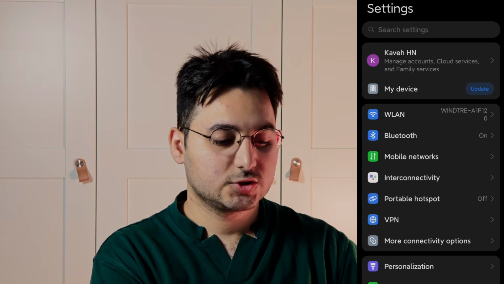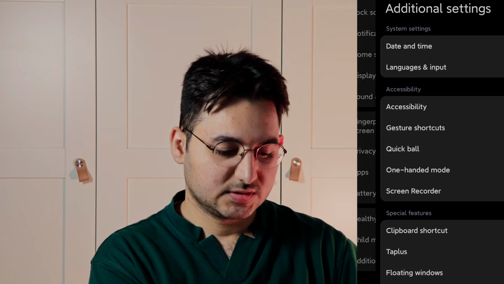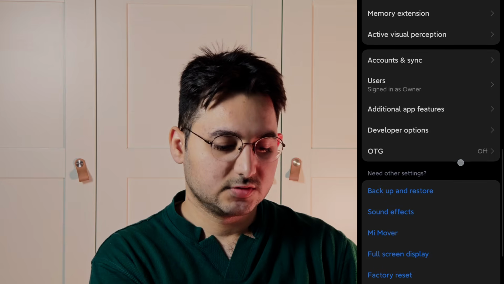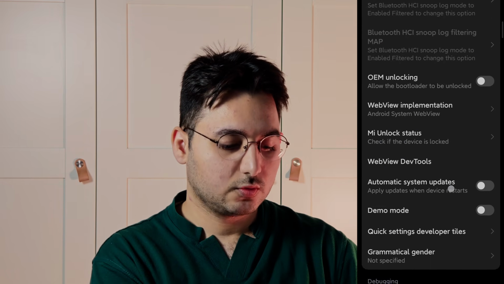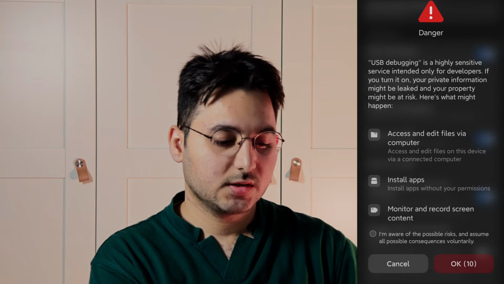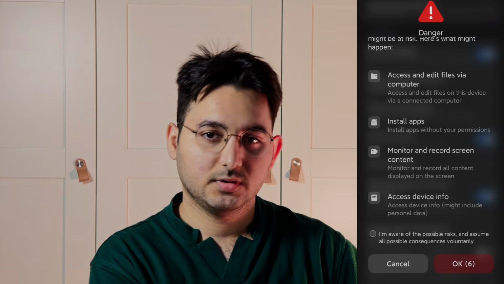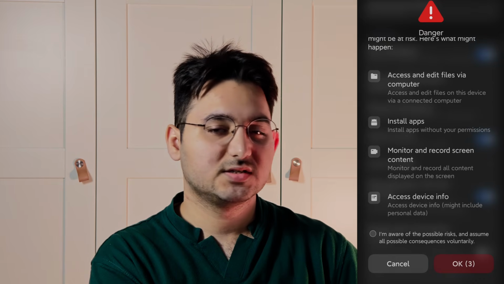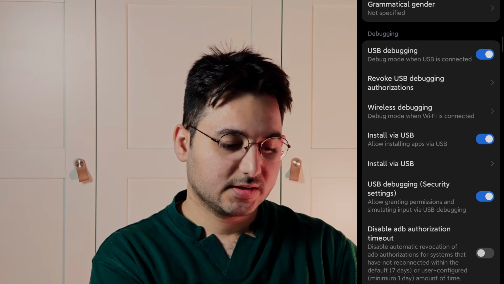Now, once you have done this, just go back to the settings menu again, scroll down a bit, go to additional settings, and scroll down again until you see developer options. Once you go into developer options, scroll down a bit until you see USB debugging. So now you enable USB debugging, and it shows you a warning explaining what will happen if you enable it. You're basically giving access to your laptop. But I check that I'm aware of this possible risk and click OK.